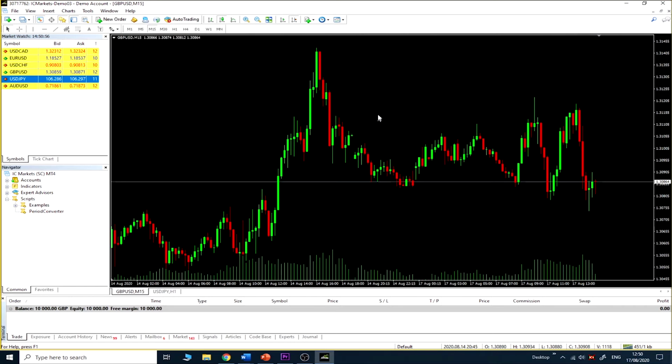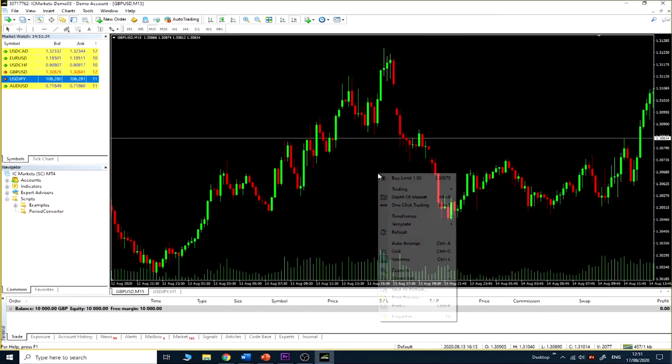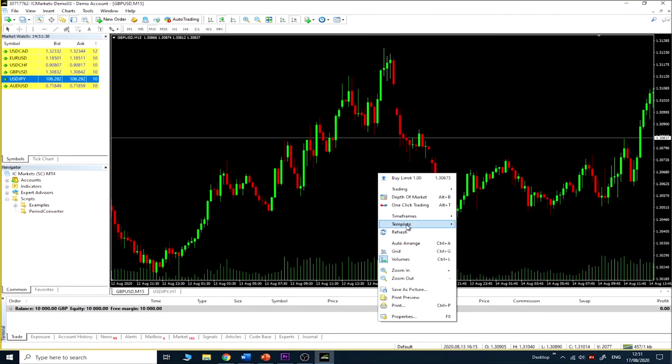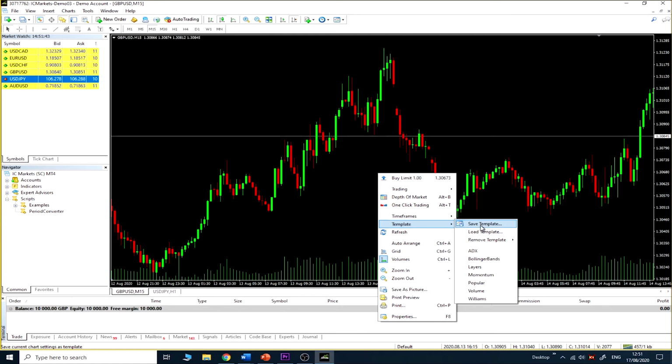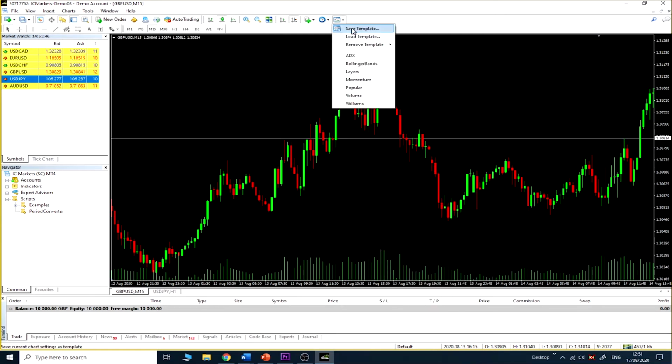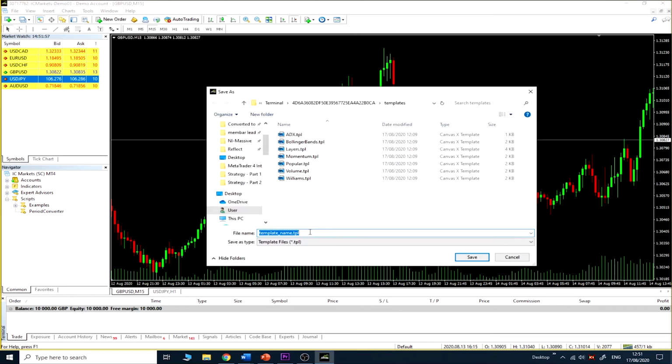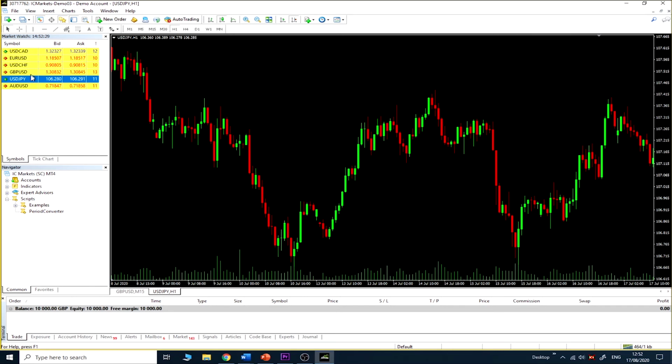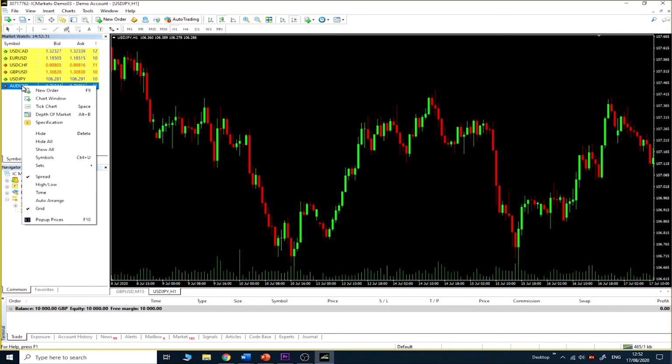And once we do this, all future charts will open and look the same way. To save the template, we can either right click on the chart style that we want to keep and select template, or we can alternatively use the template button on the top ribbon. We'll go to save template and save this as default. Now you'll see that if I open up a new chart window, the chart will now look exactly the same as the first one.